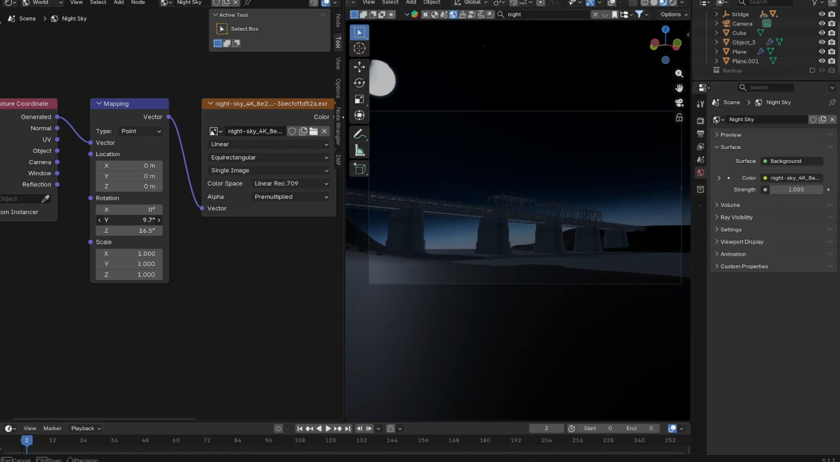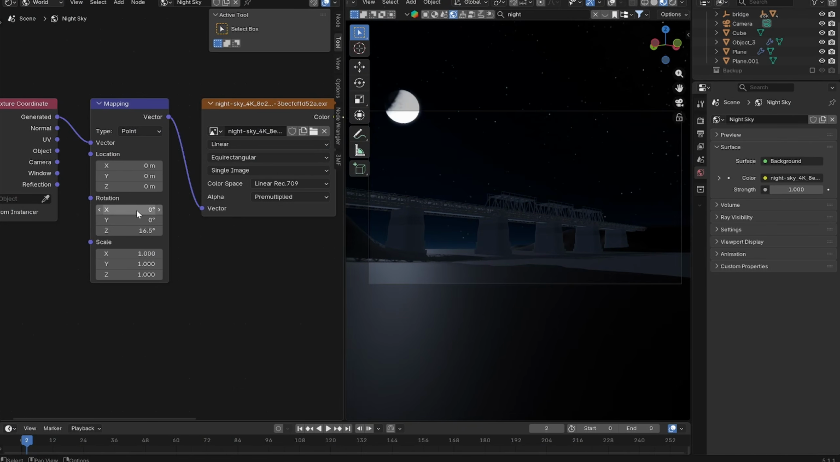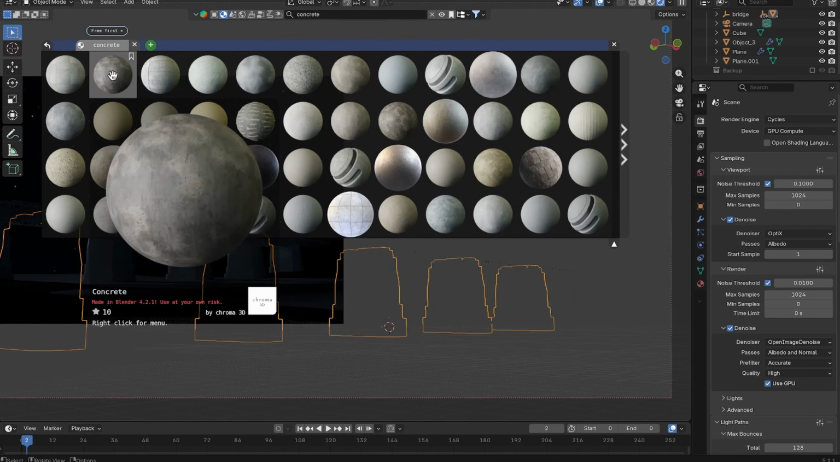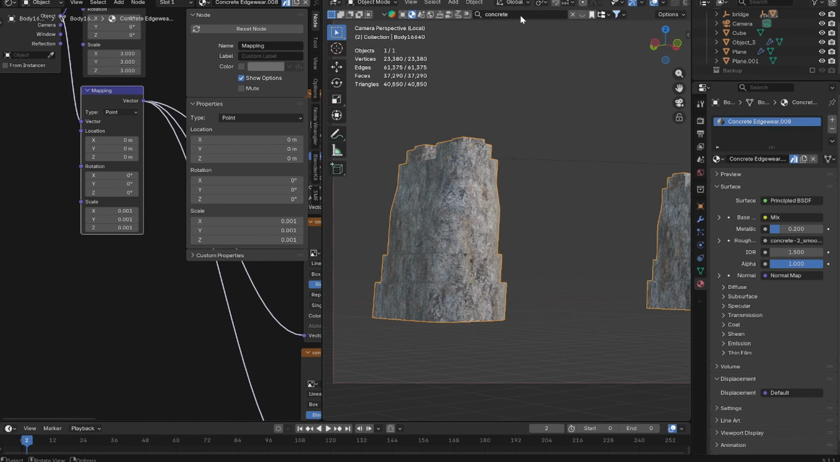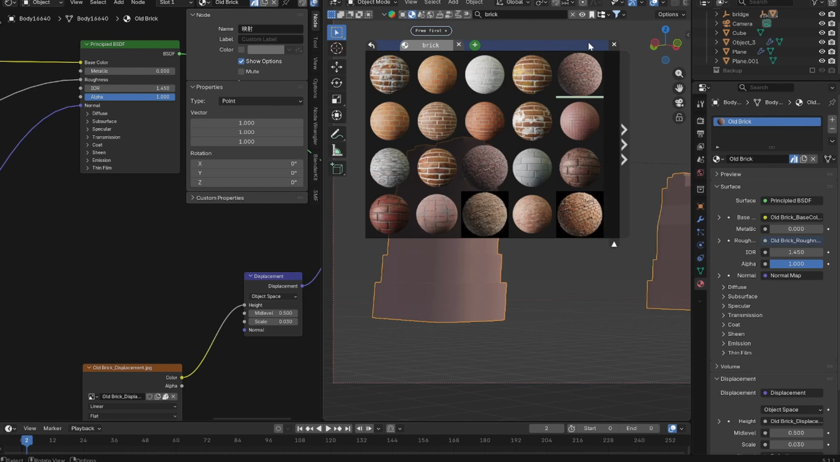I then set up a basic nighttime HDRI to check the composition and added some textures to the bridge model. Okay, let's add a concrete texture to the pillars. Looks nice. I'm gonna separate the materials by geometry. Now the bricks.